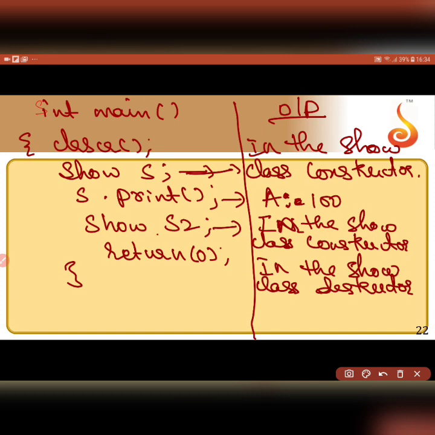Again for s2 also, it should print that. So again for s2, the destructor is called. When the destructor is called for the s2 object, again this gets printed because I have a cout statement there and I have written it over there. Correct? So this would be the output of my program.